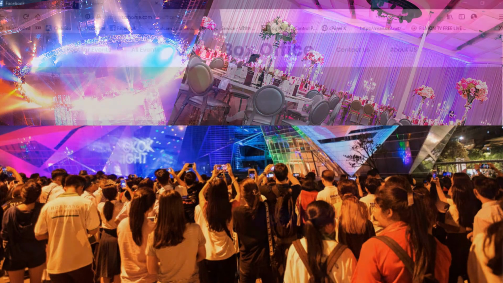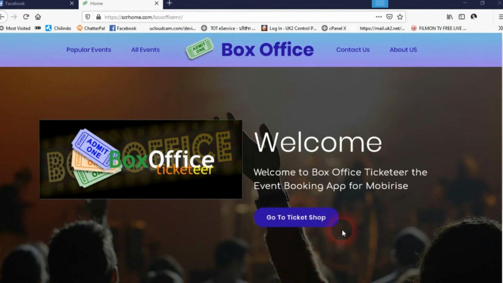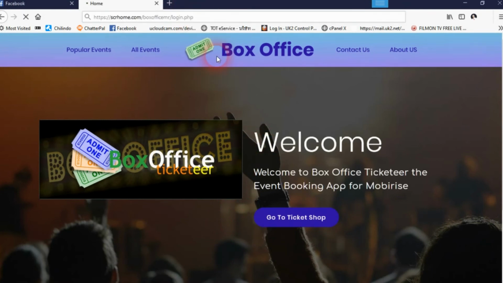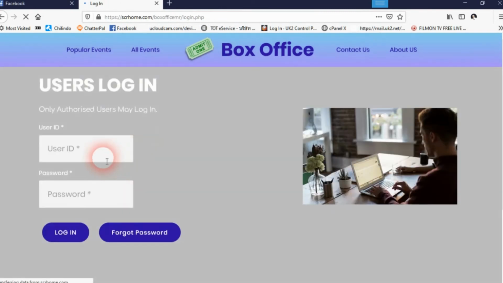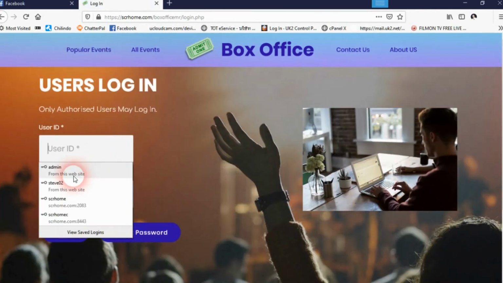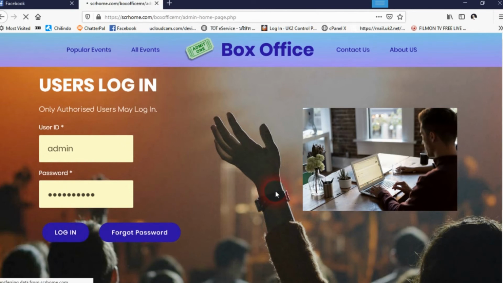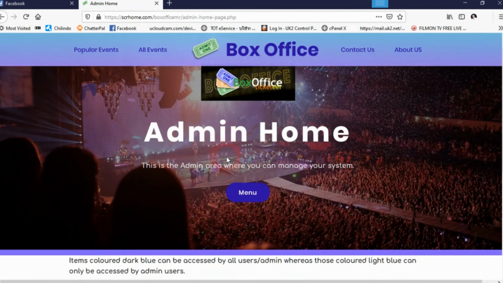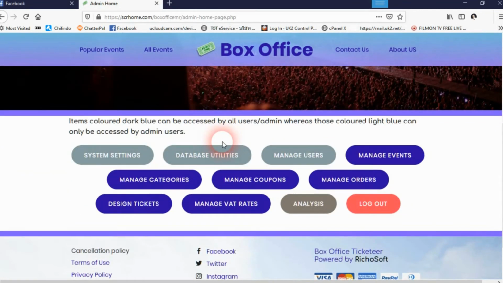Okay, so now let's have a look at the box office administration. So we'll go to the login page, we'll log in, and now we come to the admin home, and here you can see the options you have.